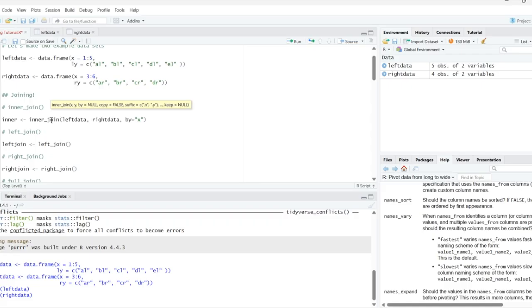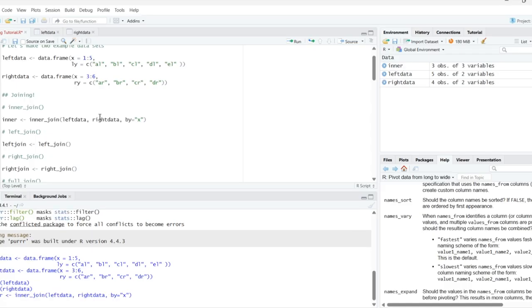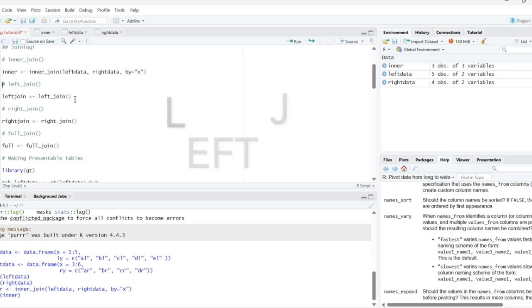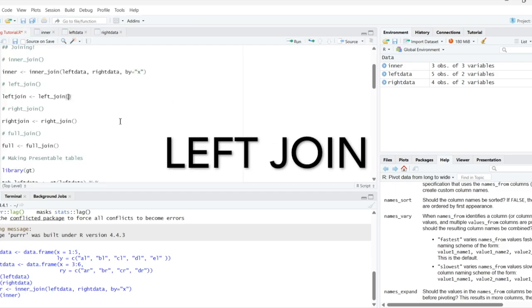And so what inner join's going to do is it's going to take the observations that both data sets have in that X column. So if we see in our left data, we had, again, in that X column, 1 through 5. And then the right data, we had 3 through 6. So in the inner data that we just created with that join function, we should see 3 through 5. And we do.